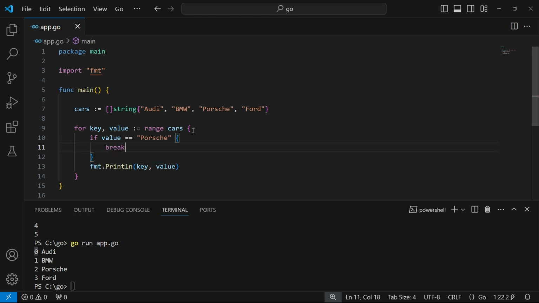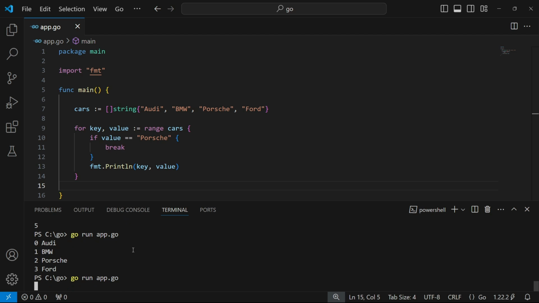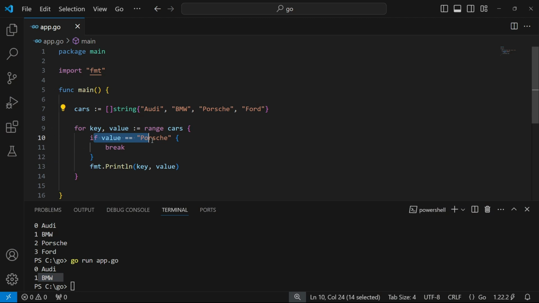So what is break doing? The break statement leaves the for and just exits it. When the code executes the break command, it will just leave the loop and continue from here. Let's run the code and we'll see. Audi, BMW, and in this iteration, it is checking that it is equal to Porsche, and it just leaves the for loop.